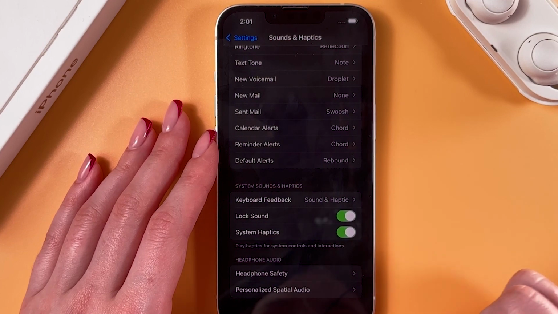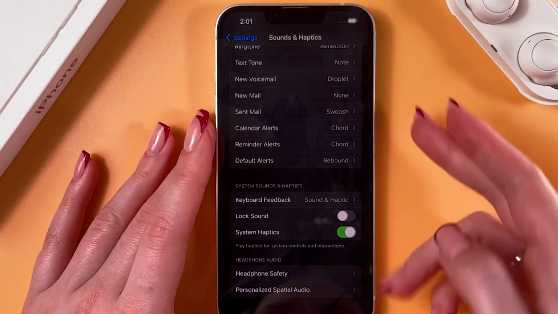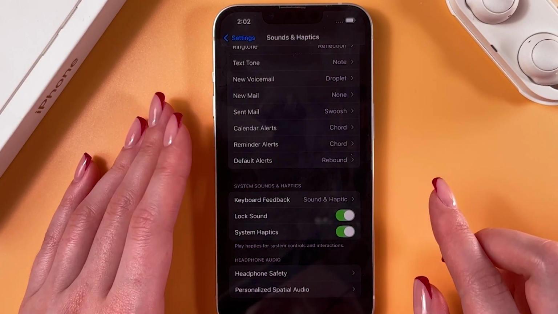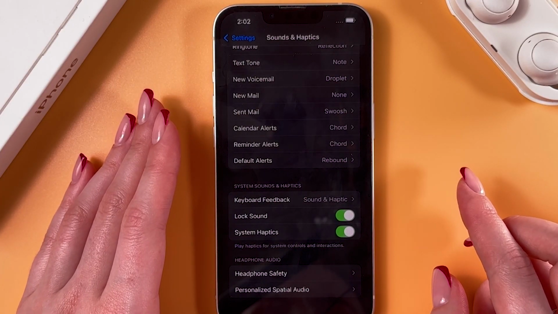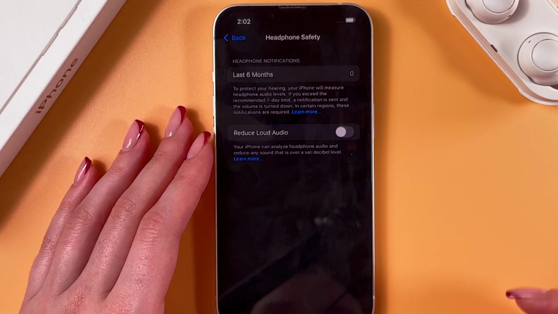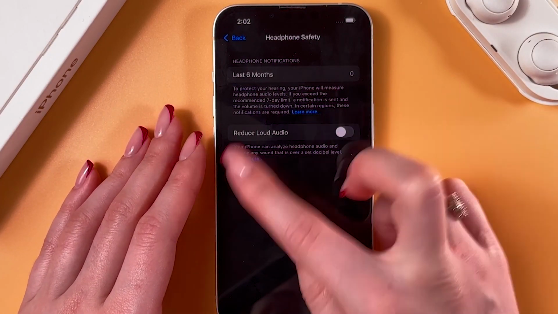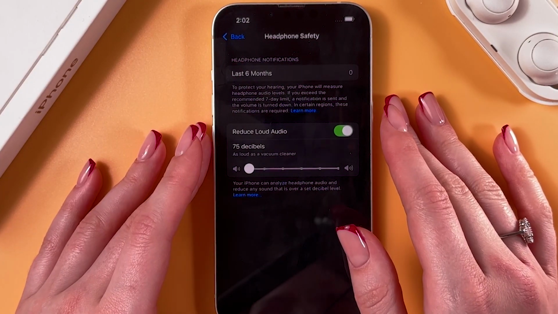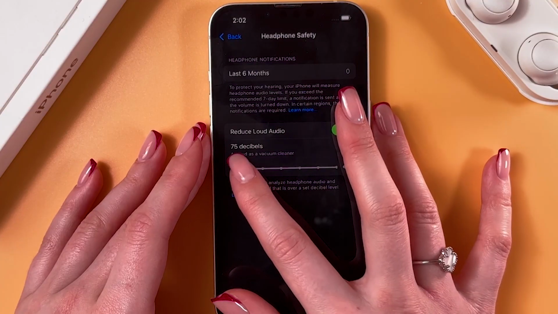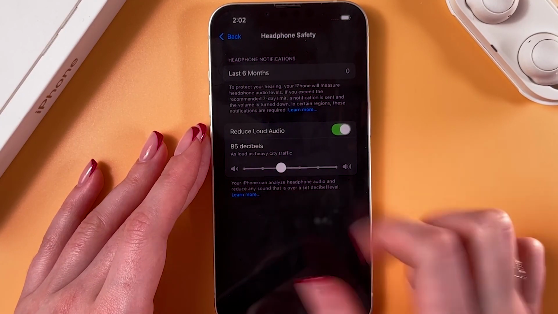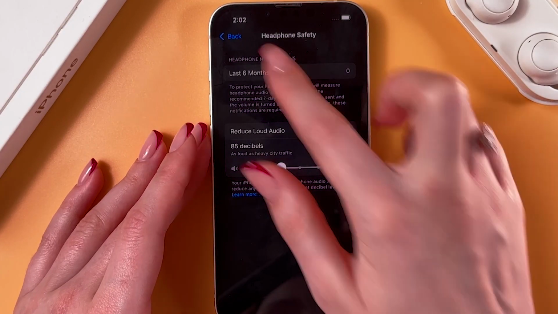Now in the lock sound, we can disable to hear sounds when we are locking the phone. And for system haptics, we can also enable it or disable. In the headphone safety, we can enable this reduce loud audio, and here we can select from 75 decibels to 100. And this is the default option if you enable this feature.